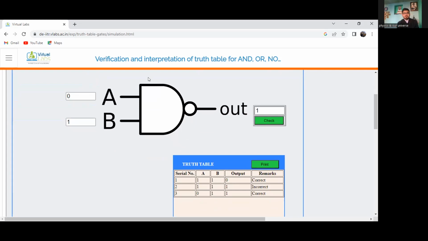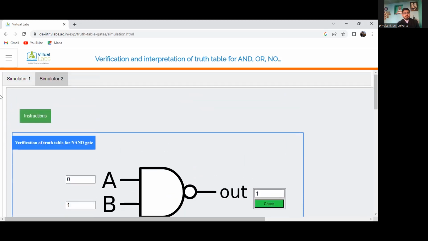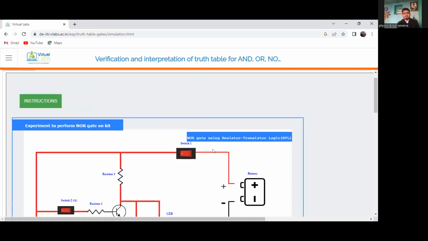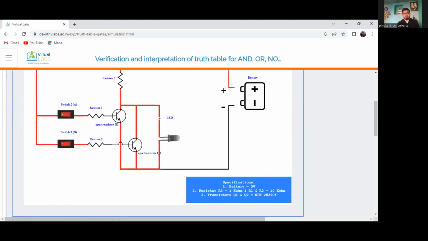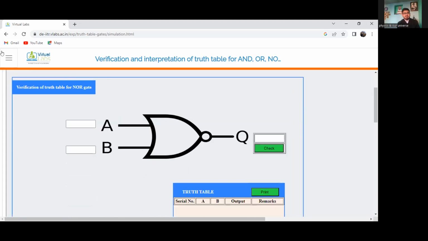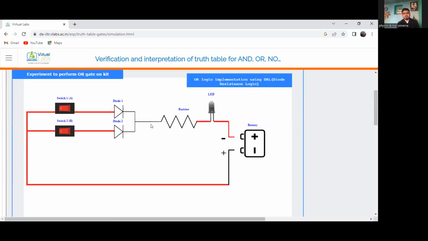In this way you can check the other values, like exchanging 1 0, 1 1, 0 0, 0 1. So this is done for the NAND gate. In the same way we can do the NOR gate. This is the battery, and this one is for the two switches. Then the OR gate also works similarly.